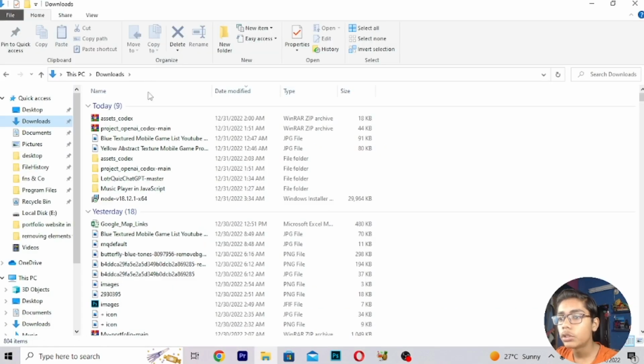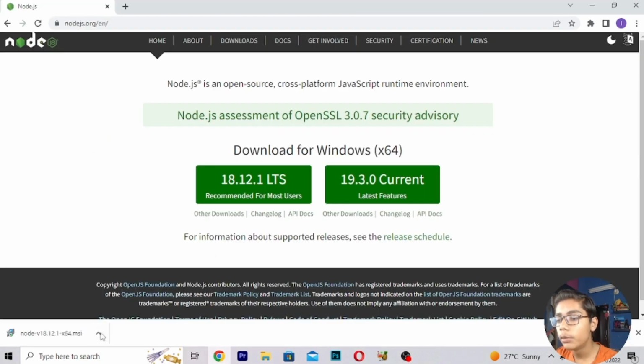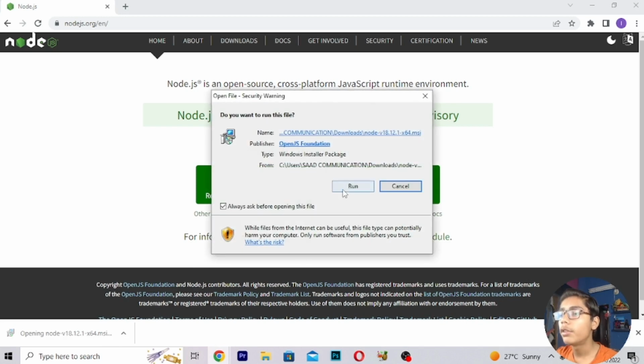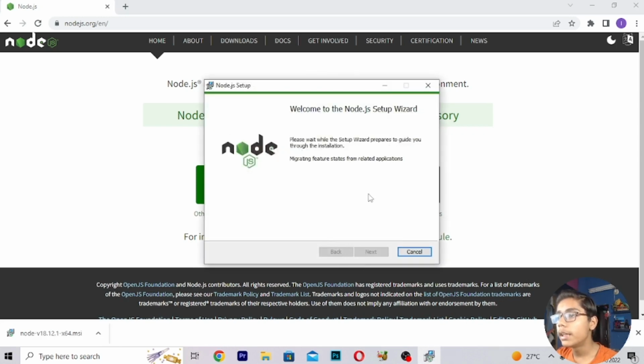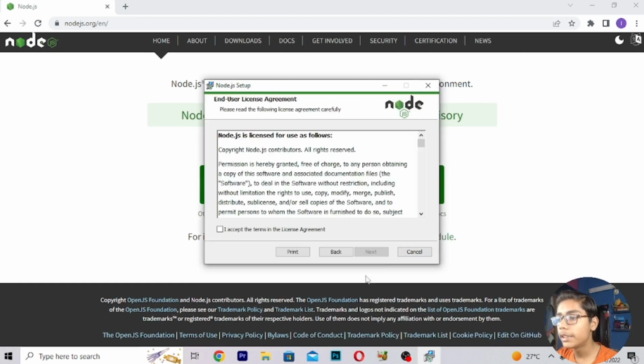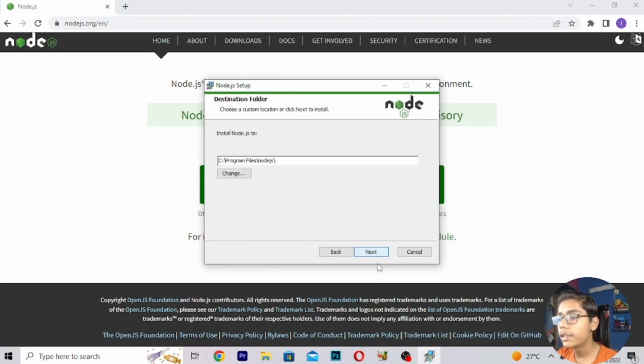Now it has been installed, and I will open it directly. I'll press open from here and run it, and then it will ask you to press next, accept it, and press next again. Then here you have to select the location where you want to install it.